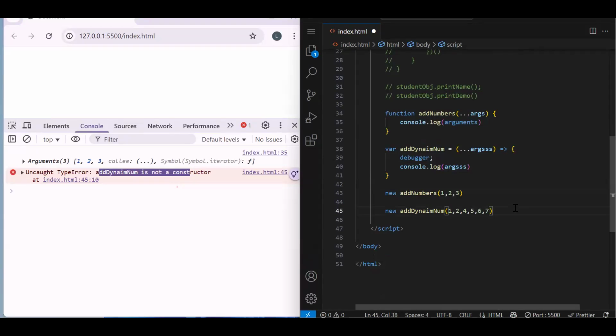Then again, in a normal function, you need to use the return keyword to return something. But in an arrow function, if it's a single line, you don't need the return keyword, but you can write the return keyword also. Okay.